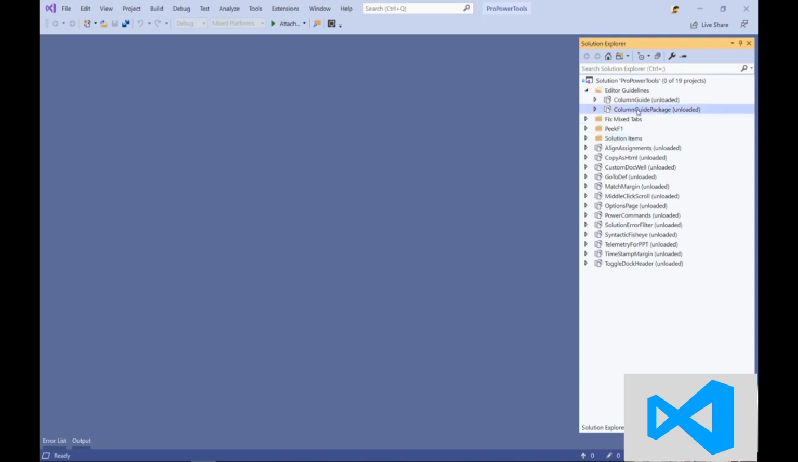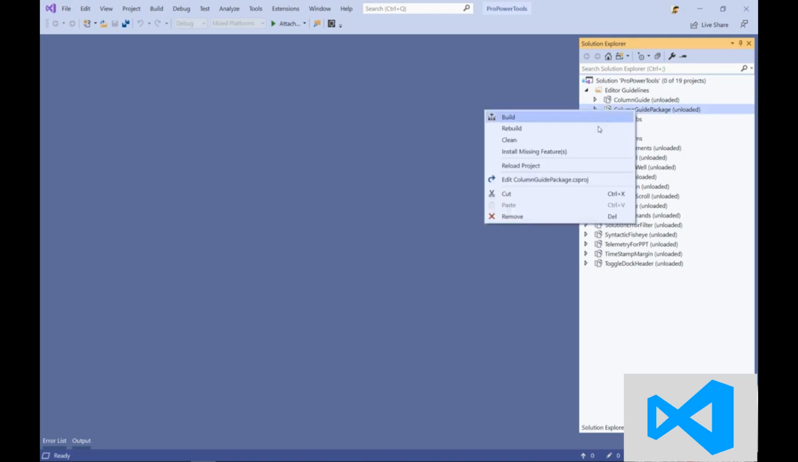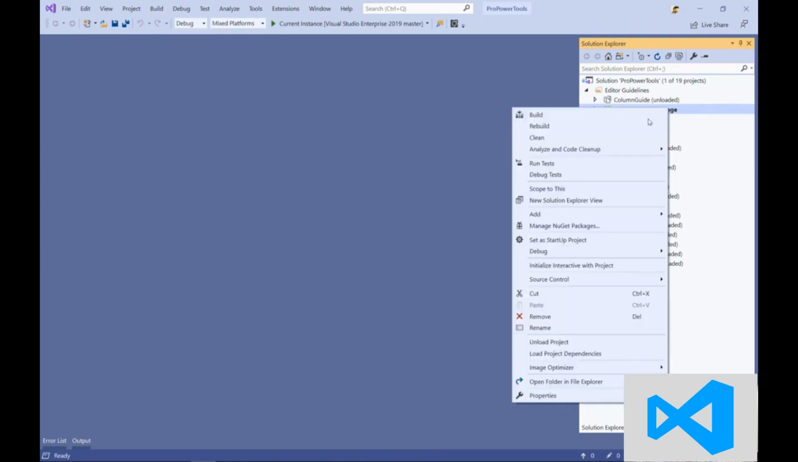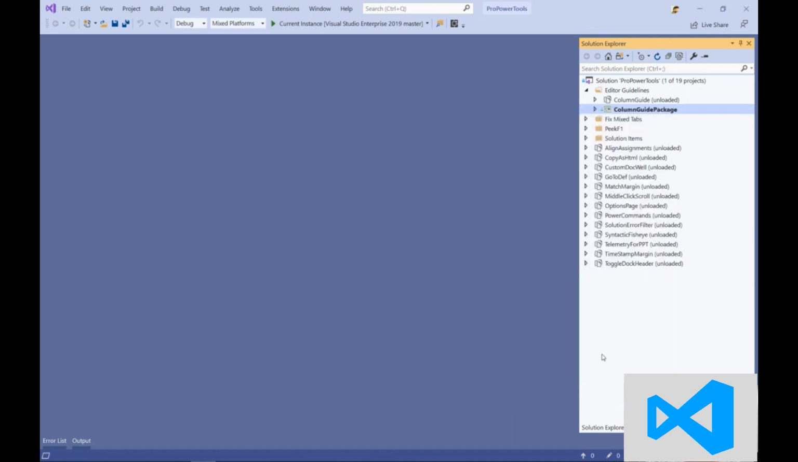I want to work on this particular project, so I'm going to right click and say reload project. That's going to load this one project. I'm going to right click again and say load project dependencies. Then it's going to find what other projects in the solution it depends on and load those as well. In this case, it was just one other project. So now we see that these two are the only loaded projects.